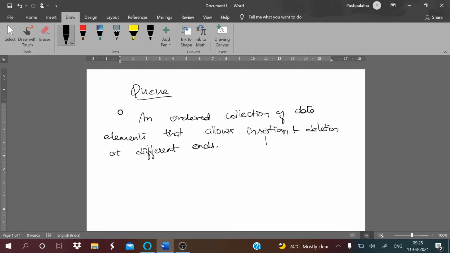So our insertion is done at the back, also known as the rear, and deletion is done from the top or the front position. It is similar to the normal queues that we stand in. The queue may be to buy tickets at the railway station or the bus station, or to buy tickets for a movie in the theaters. So what happens in this?